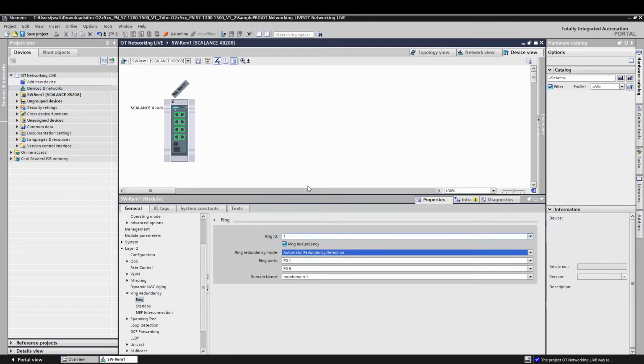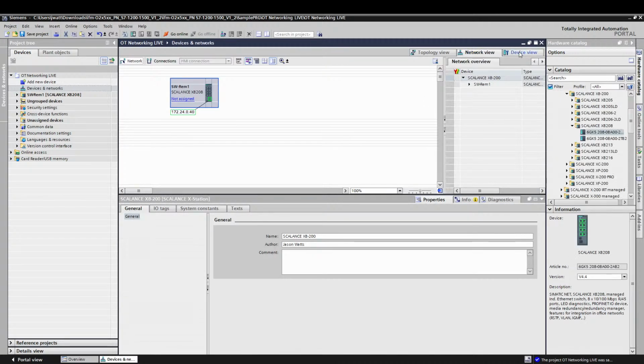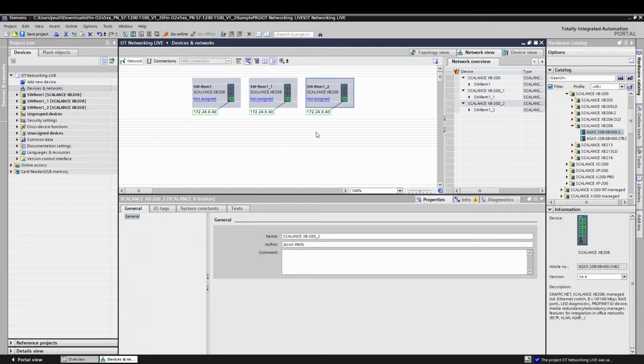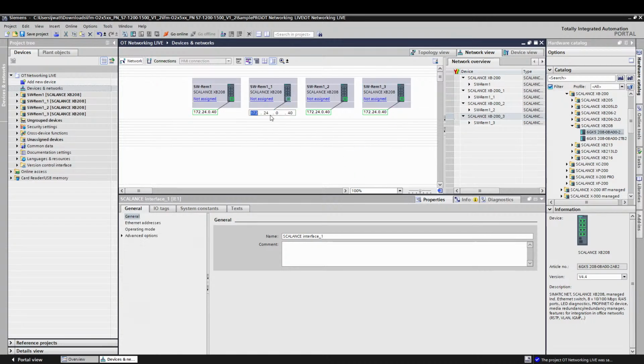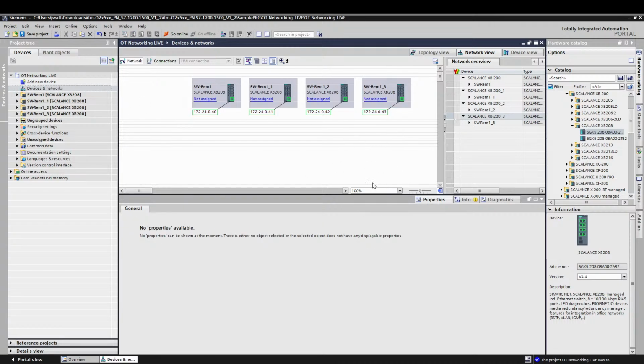So let's just leave it right here, and then we're going to take, because we now have these devices that are actually here. So what we're going to do, we're going to take and Control C, Control V, Control V, Control V. So we're going to set up a ring. So we're going to do 41, 42, 43. And so now all of these have these assigned.